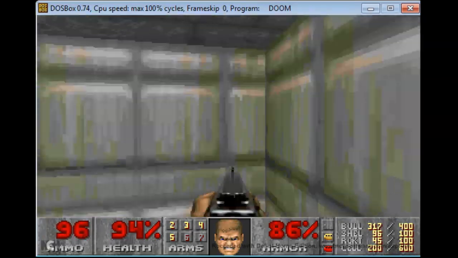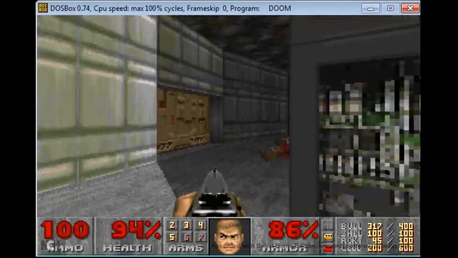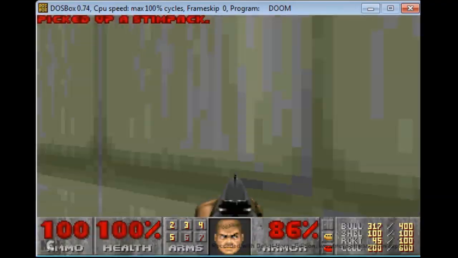Now, this monster closet's opened up. Oh, we have the red key. I gotta go this way. Let me grab that first aid kit.